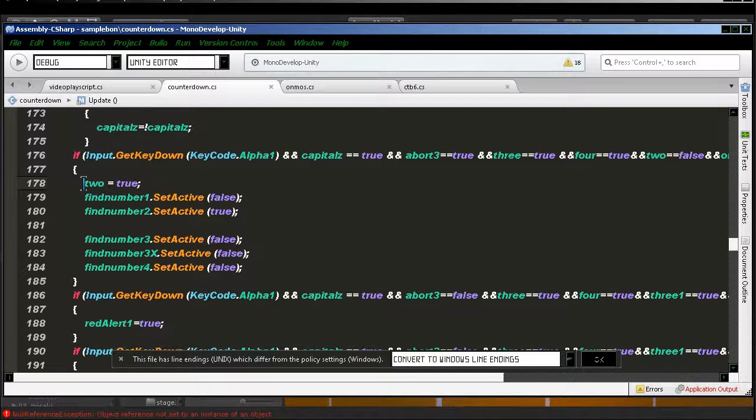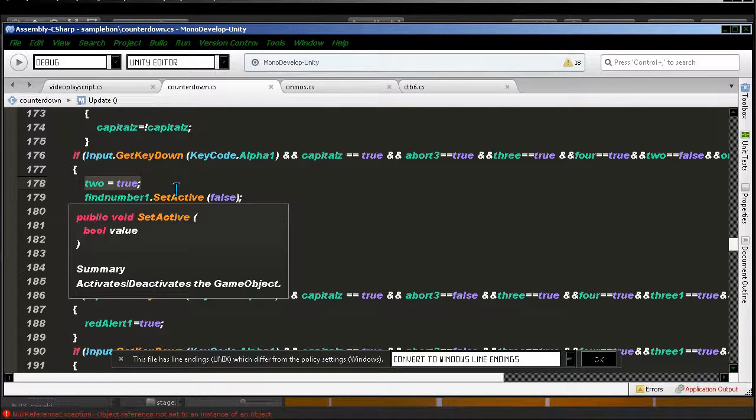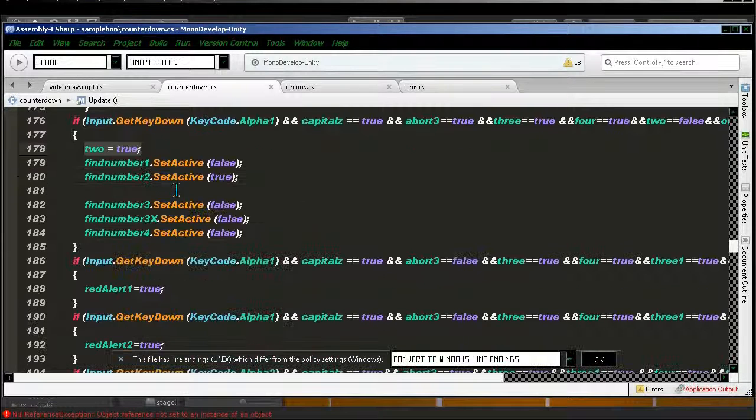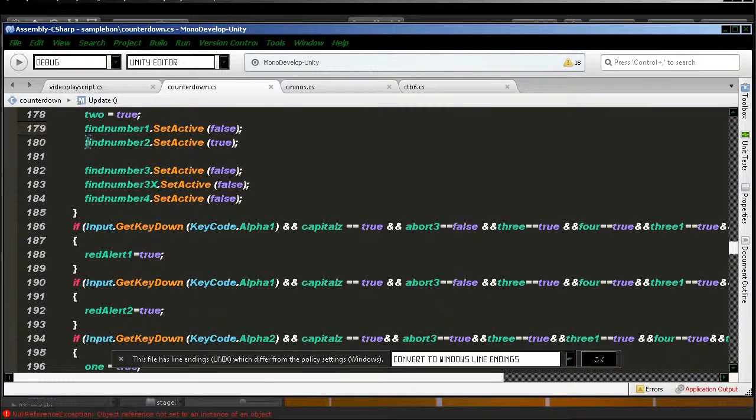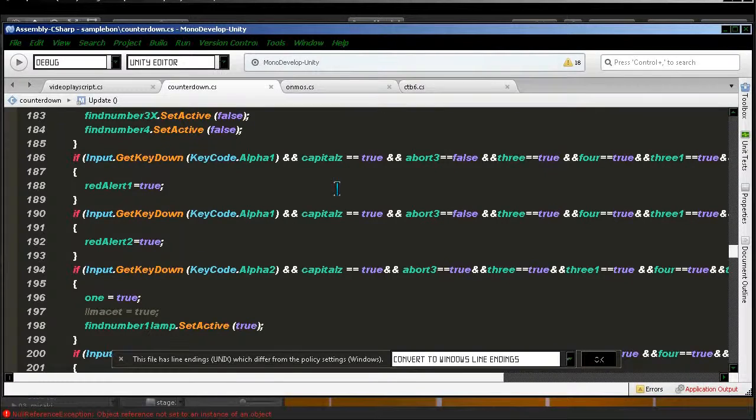That means activate the boolean true and set active to true. After that, find password and number true to be set active.